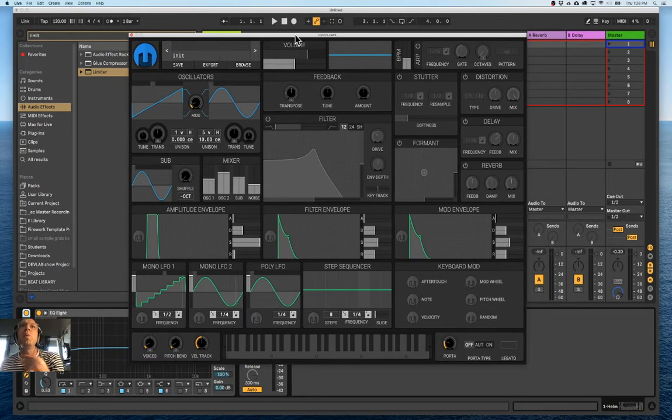With the subtractive synth, we want as much possibility on the front end of creating rich sounds.